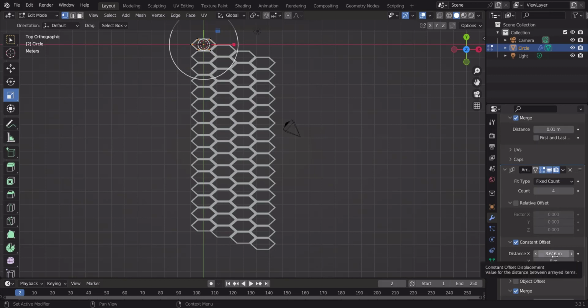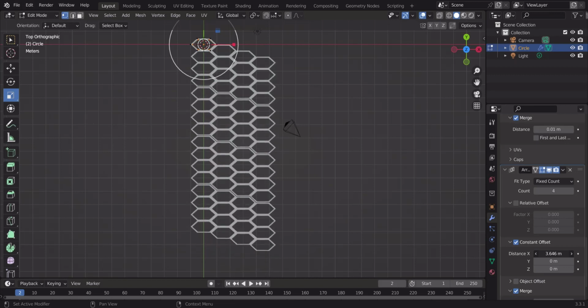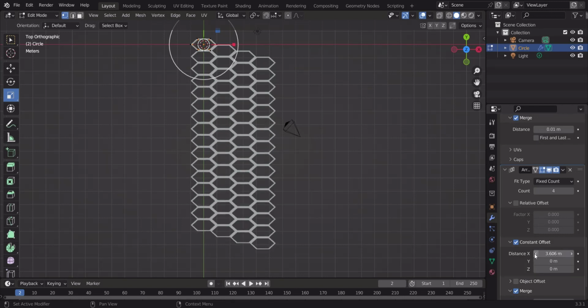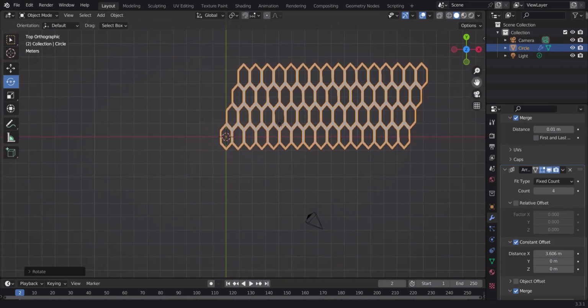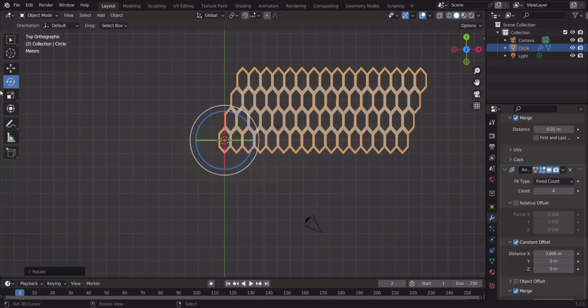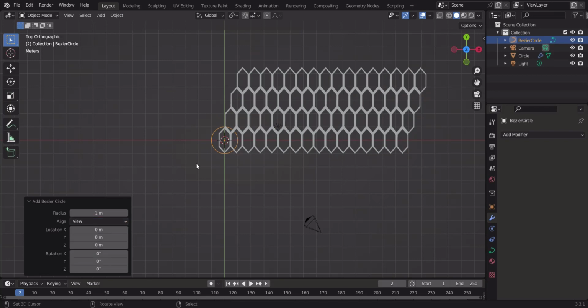Another modifier: choose constant offset and distance X axis 3.616. Count is 4. Don't use relative offset. Perfect distance, then rotate 90 degrees. Press Shift A to make a curved circle and adjust the front view. Rotate it 90 degrees and scale it. You make this type of circle.